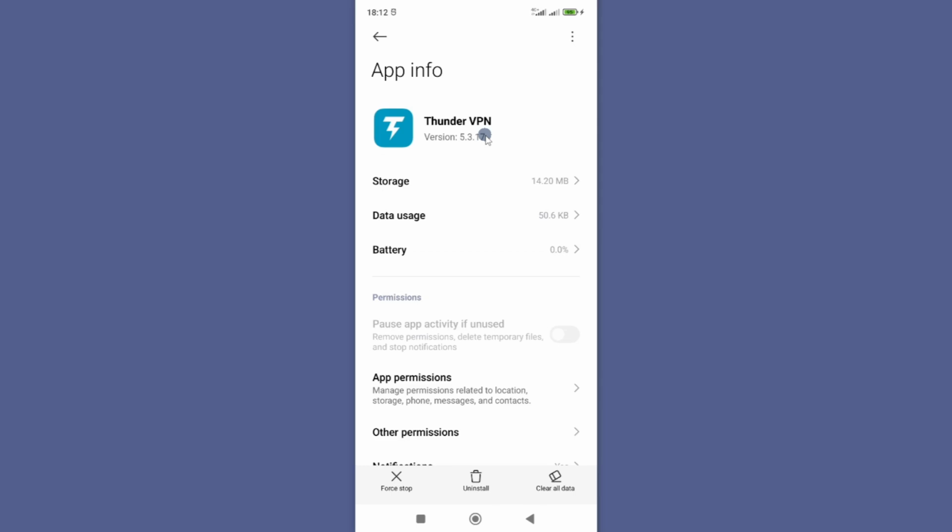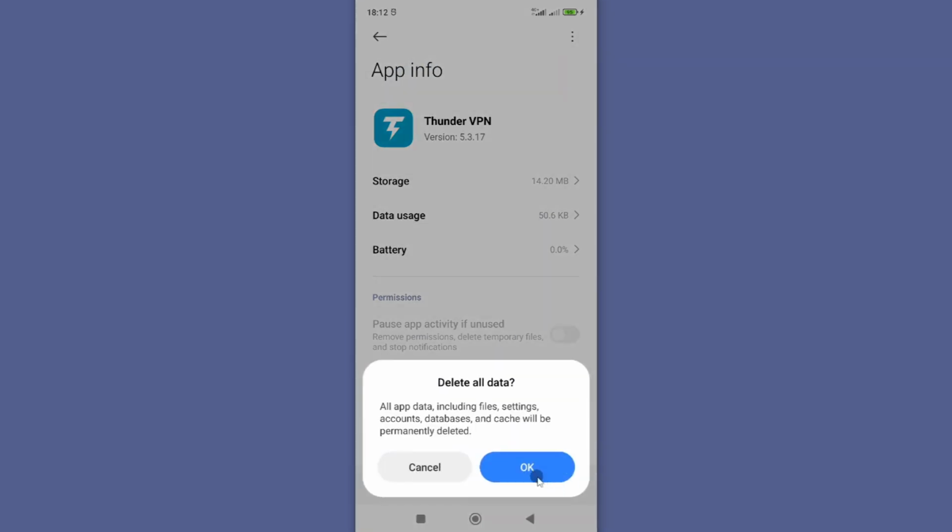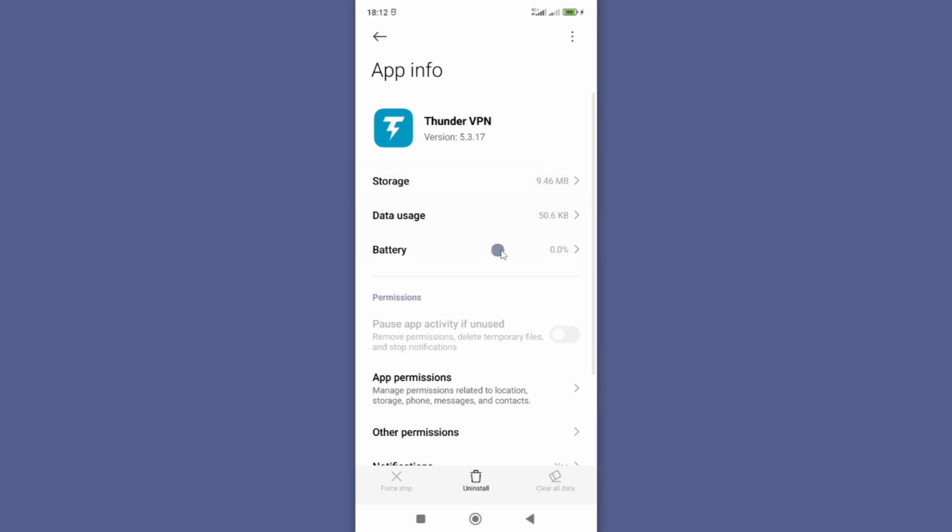However, should you still experience any challenge, then go ahead again to this app info page and then tap on clear all data and then OK. And this will go ahead and clear all the app data. Go ahead and log in afresh. You'll need to sign in to start using it.